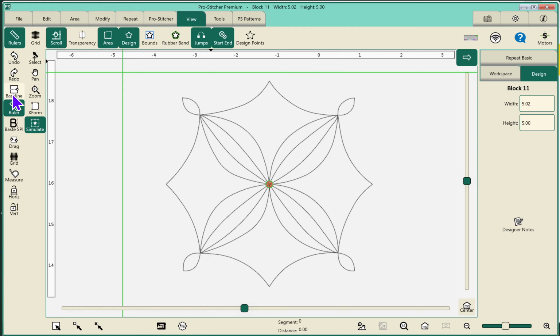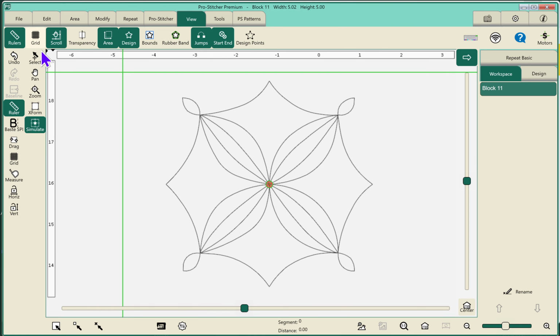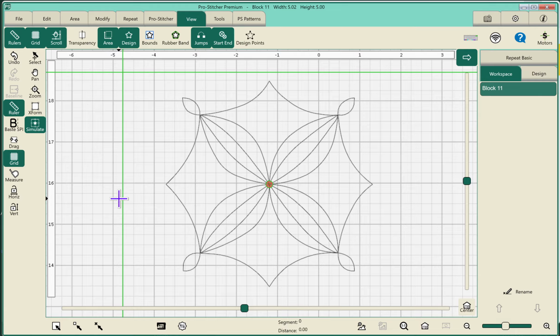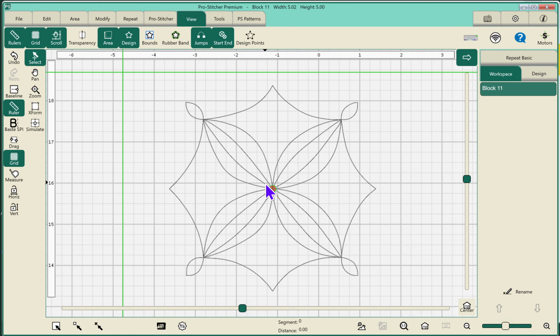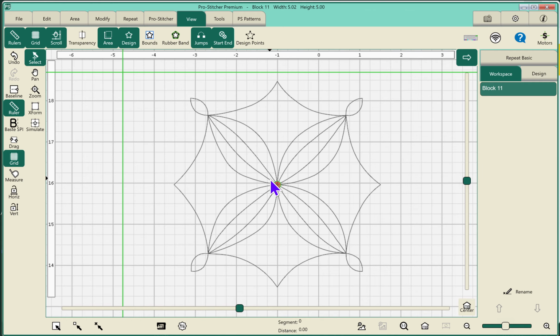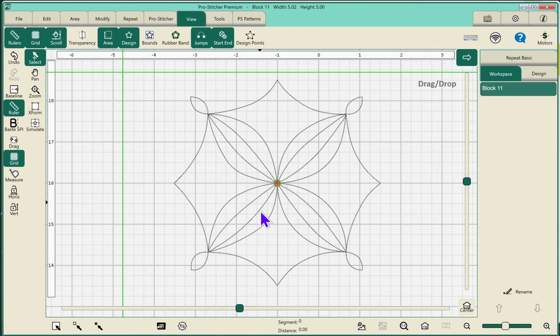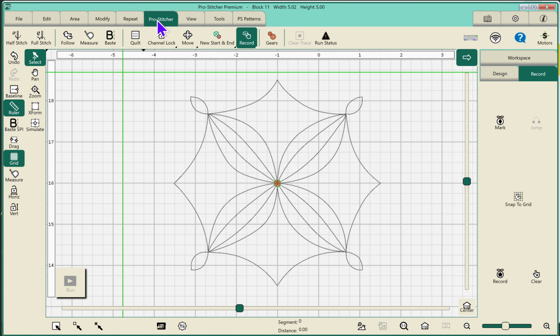So I've opened up this block design. I'm going to baseline it because I was fiddling around with it. I just want this clean single design, and I'm going to turn my grid on because it'll be a little bit easier to see. And I am going to get this design so it is right on a grid line. So that way I can use my grid as a guide. And the tool that we want to use is going to be on the Pro Stitcher tab. It's called Record, and we're going to use the Mark tool. And I do not believe Lite has snap to grid, only Premium does. So for Lite users, you just want to be very accurate.